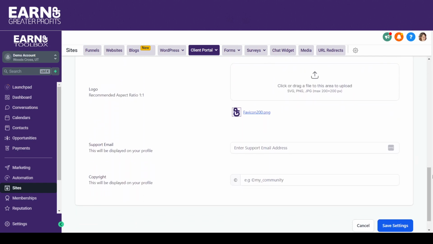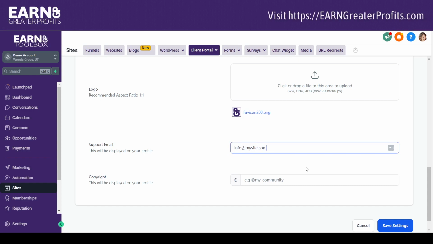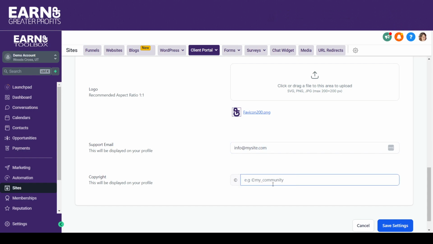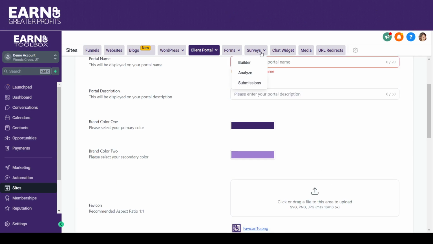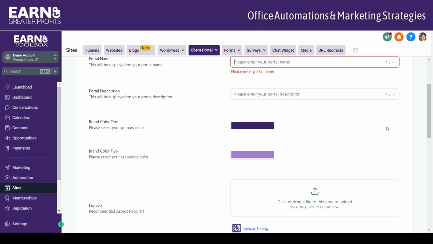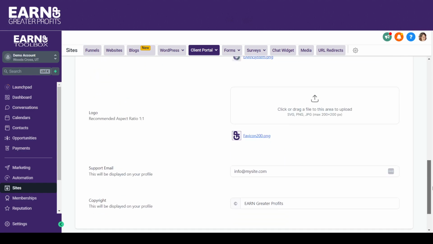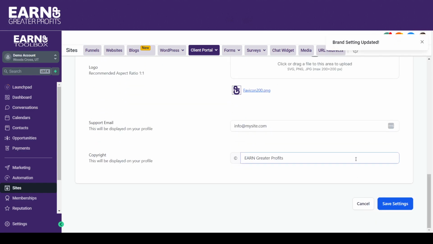All right, and then a support email address, info@mysite.com, and then a copyright if you want. Just put Earn Greater Profits, and we'll save our settings. Oh, I have to enter a portal name, so my community. Let's name it that. Save our settings.